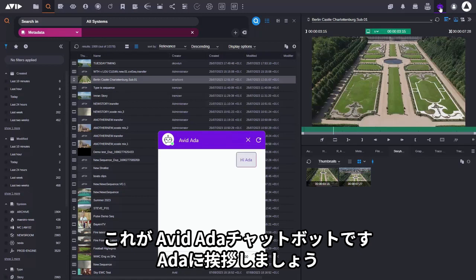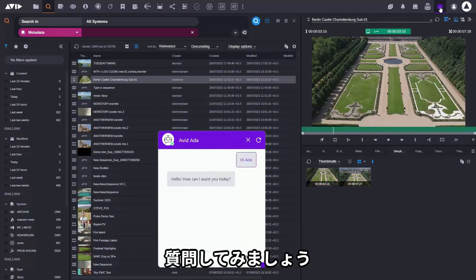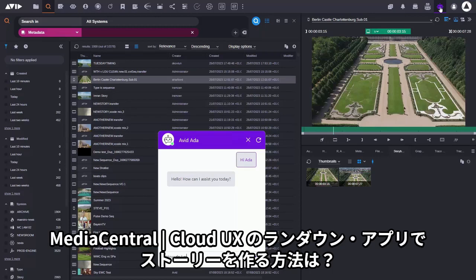So I'm going to say hi to Ada. And I can ask Ada a question. So how do I create a story in the Rundown app in MediaCentral Cloud UX?